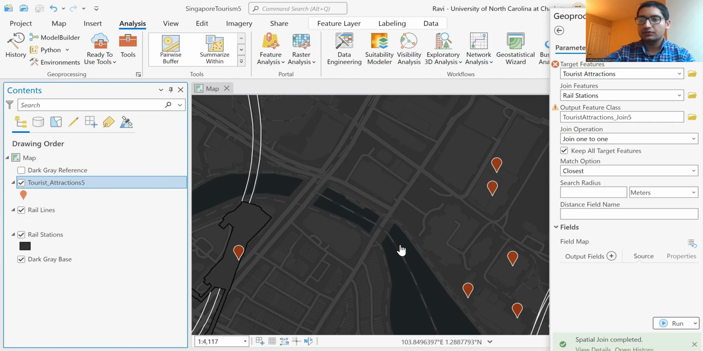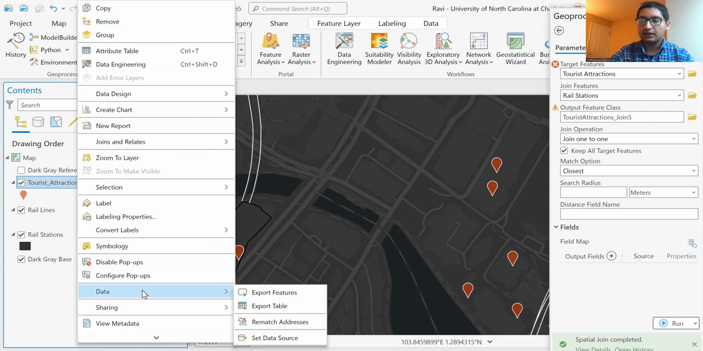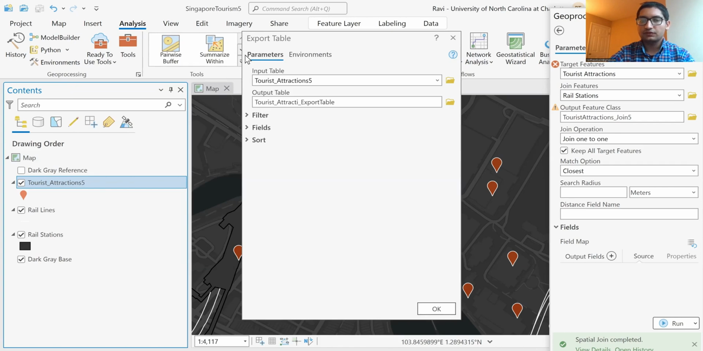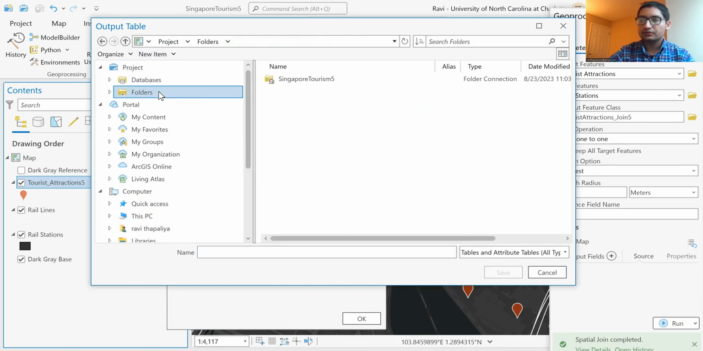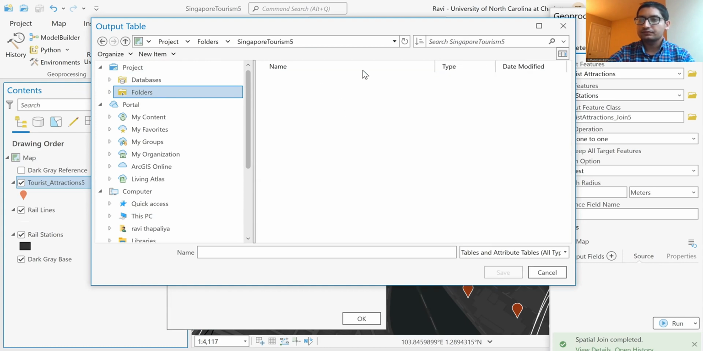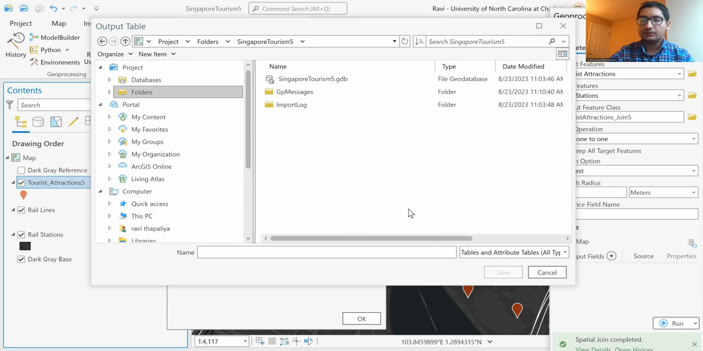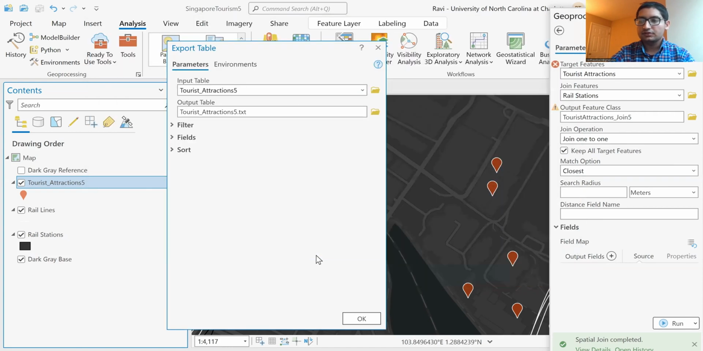Now we want to export a table. For this, in step 1, in the Contents pane, right-click the Tourist Attractions and then go to Data and then choose Export Table. In step 2, for output table, click the Browse. And in step 3, click Folders and double-click the Singapore Tourism. In step 4, for name, type Tourist Attractions and make sure that the extension is .txt. And then in step 5, click the Save.